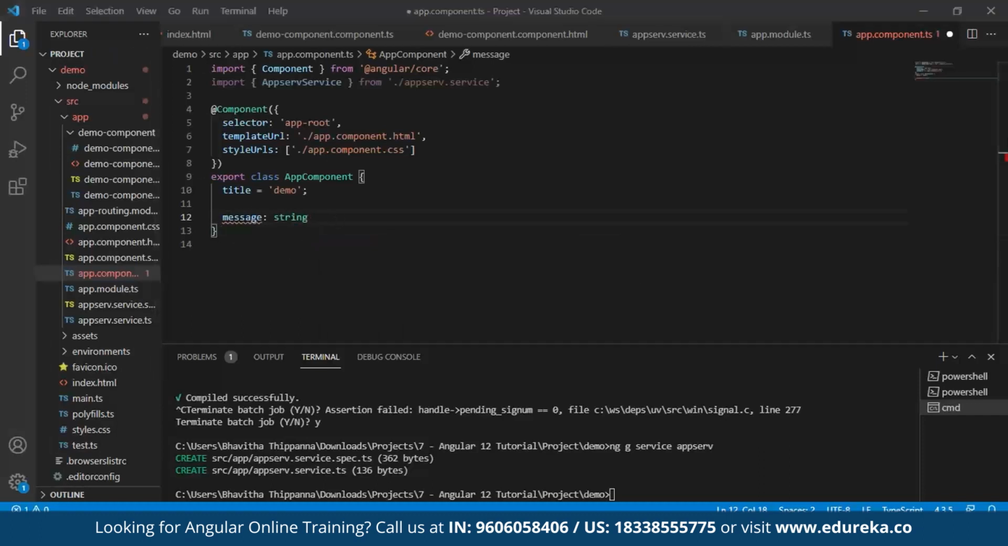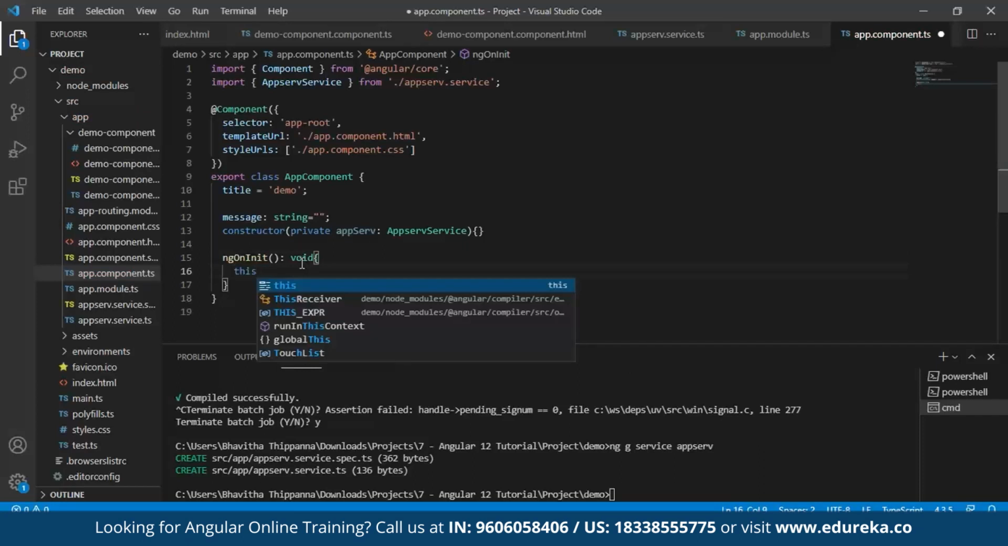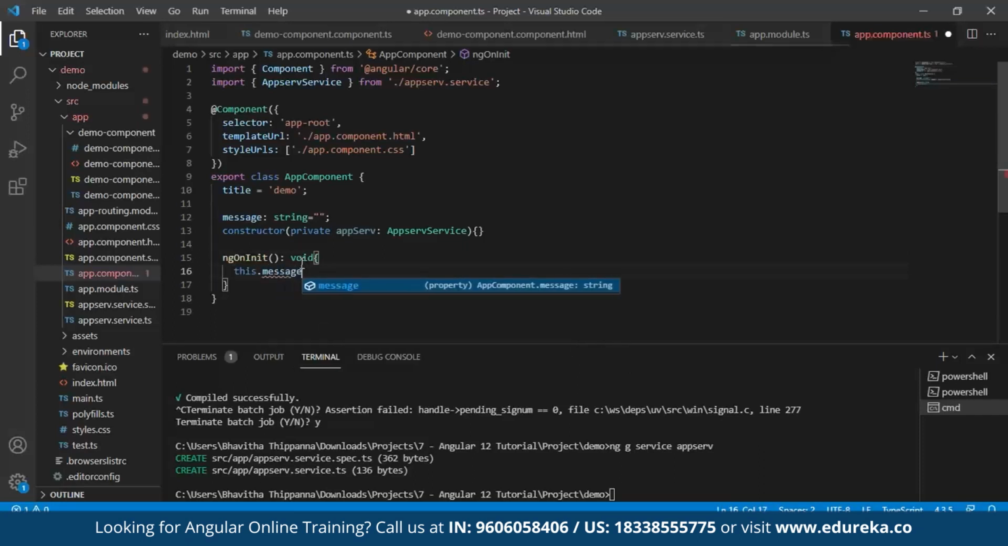Now in our constructor function, we are going to pass the parameter private, and then we are going to call ngOnInit, and inside our void, we're going to see what message we want to be displayed in our browser.